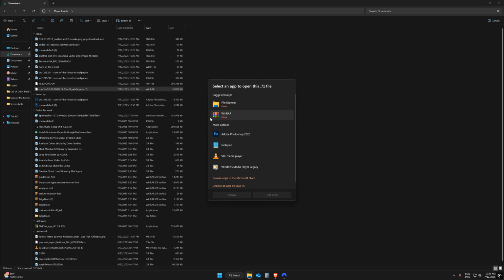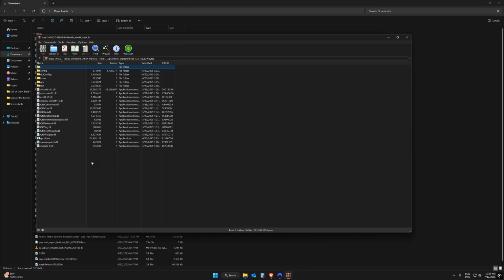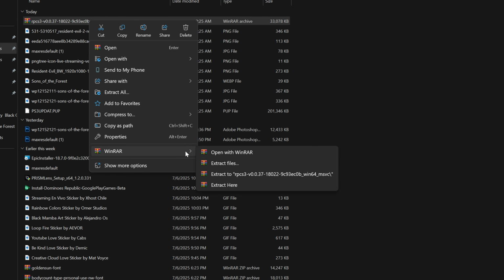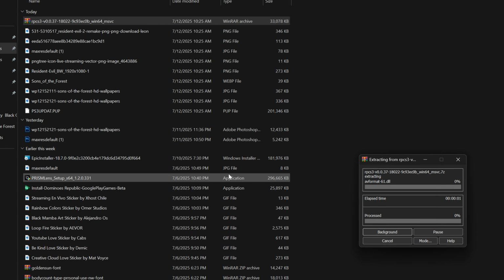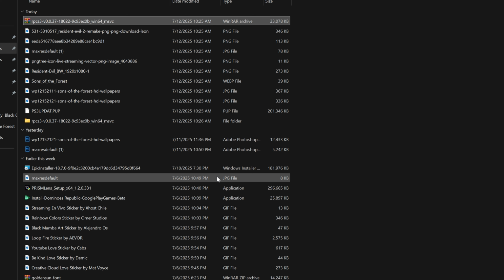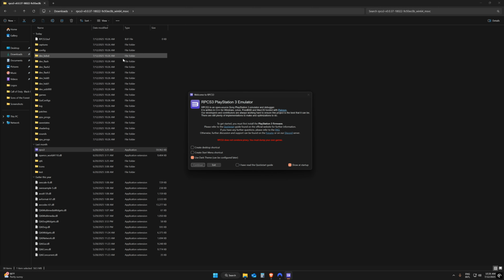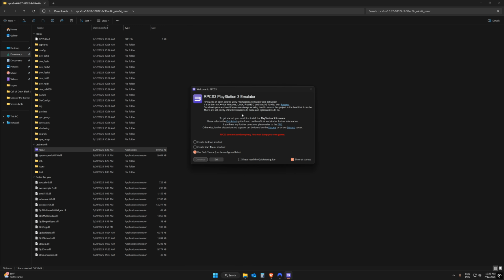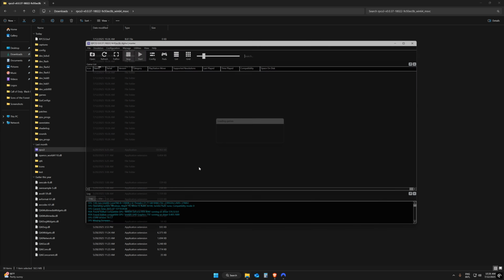Once that's done, go to the folder where you downloaded both files. Right-click on RPCS3 zip file and extract the zip file to your folder. Open the folder and launch RPCS3 application file inside the folder. Select I have read the Quick Start Guide and select Continue.